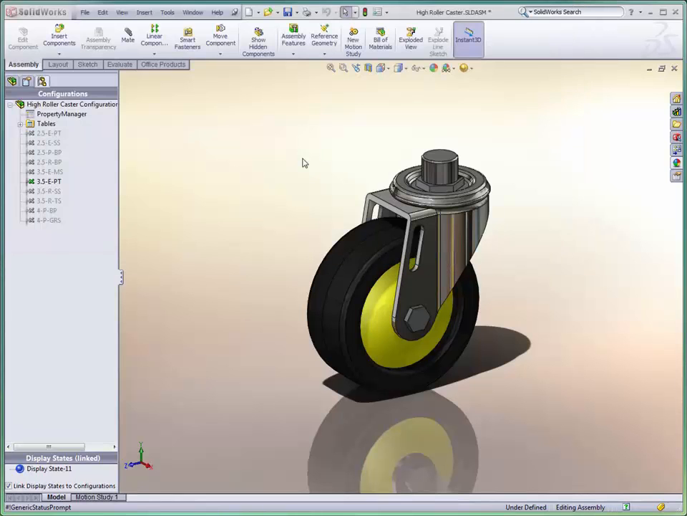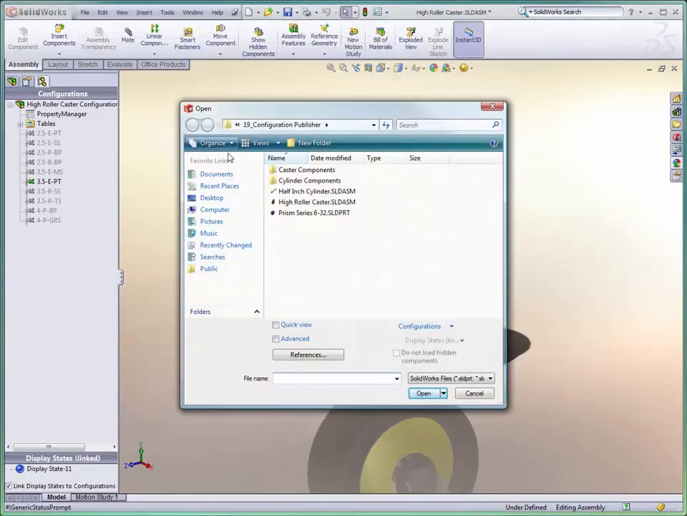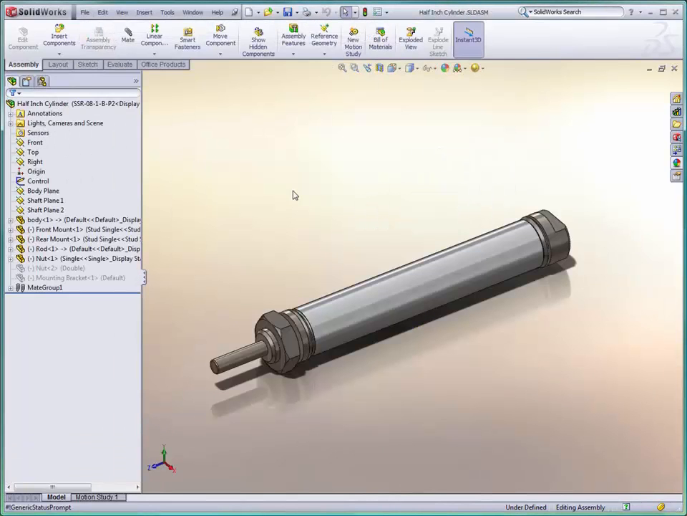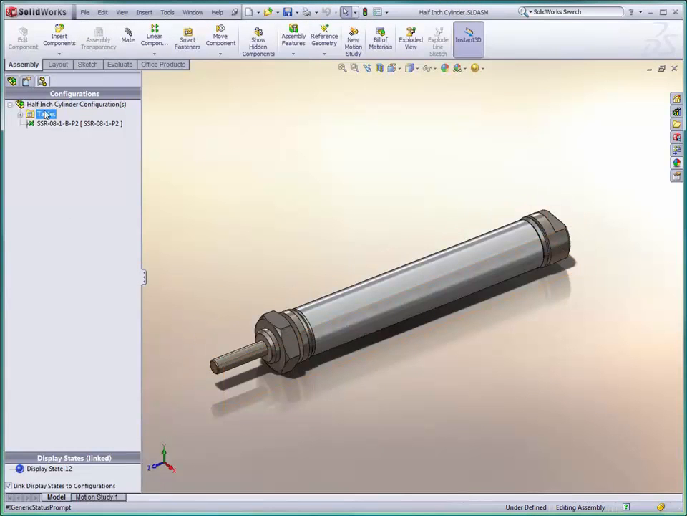This will allow you to define complex rules between variables and parameters, and also share your data with the rest of the world by publishing this data to the web via 3D Content Central.